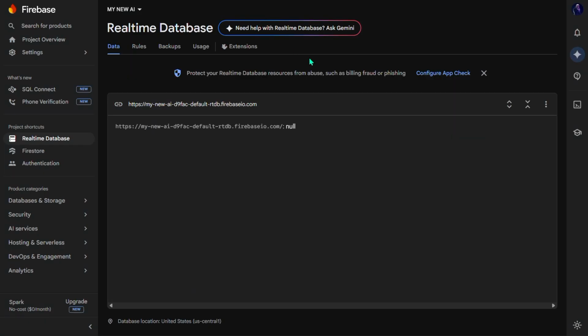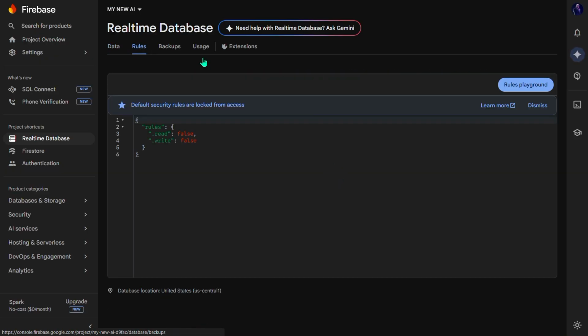Once your real-time database has finally been created, all you need to do is click on this button right here that says rules right there, and it should take you to this page right here where you can see .read and .write are both set to false.